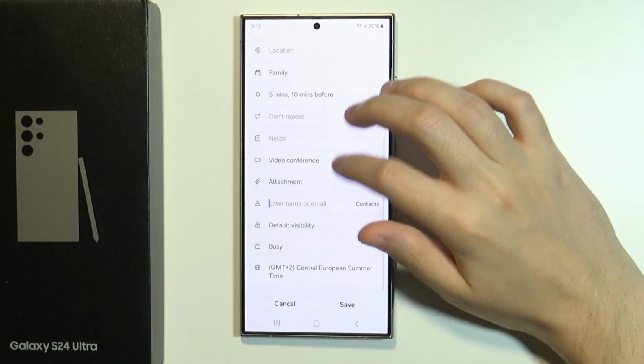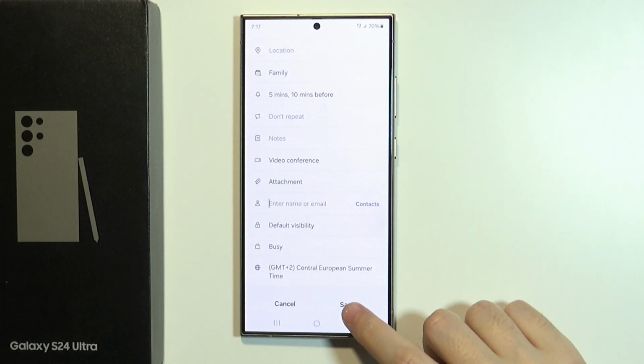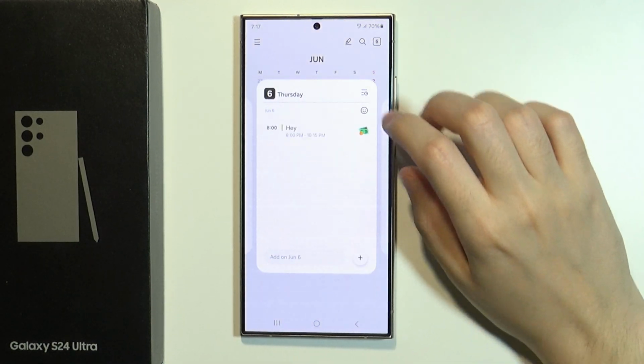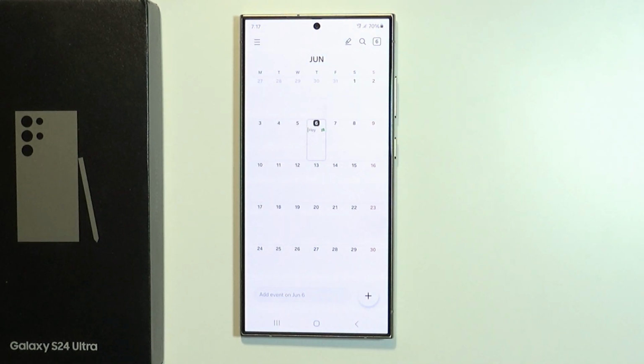After you are done with everything, what you need to do is simply press save in the bottom right corner, and then the event should appear in the calendar. And that's it.